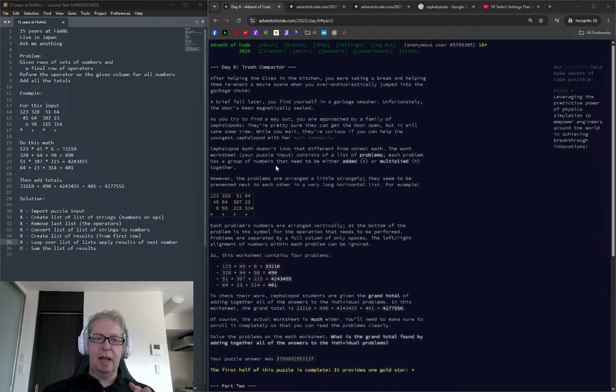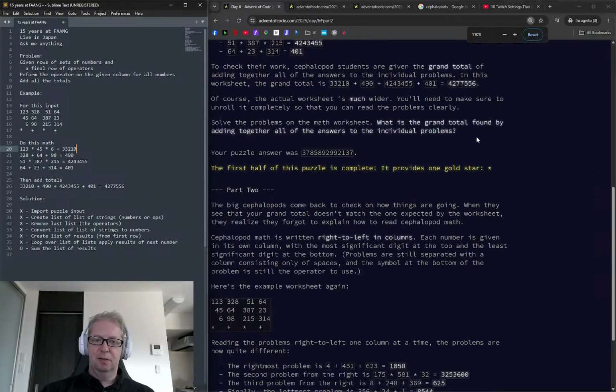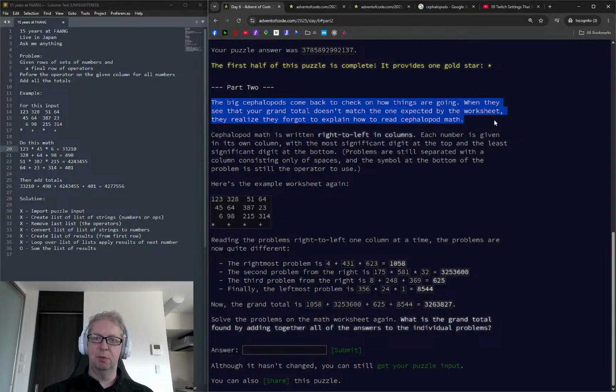Right, so last time this was our solution. It's basically just like doing math things vertically. And we finished that one, and we're on to part two. Well, I guess let's read the same part. The big cephalopods come back to check on how things are going. When they see that your grand total doesn't match the one expected on the worksheet, they realize they forgot to explain how to read cephalopod math.